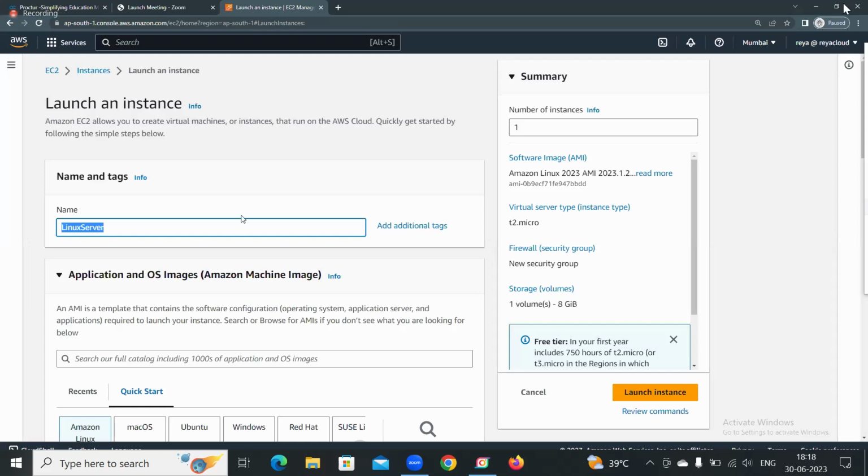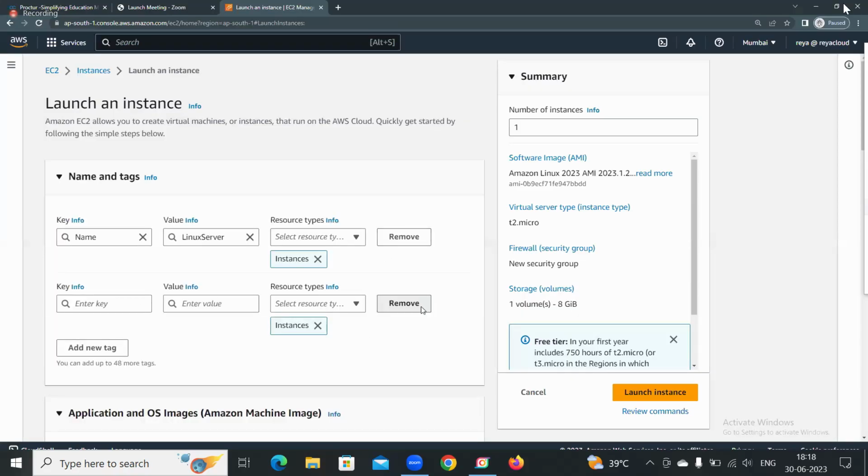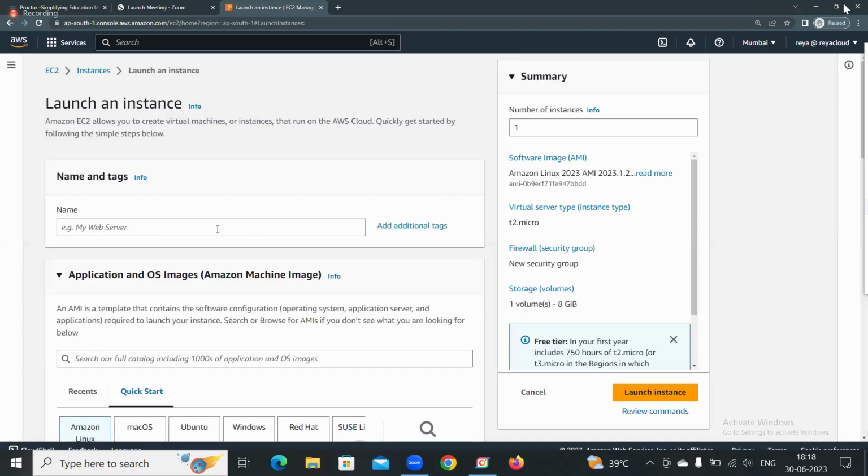How many tags can you add per resource? Maximum 50. You can keep on adding as many tags as you want. Now I'm adding Linux server. So that is one.